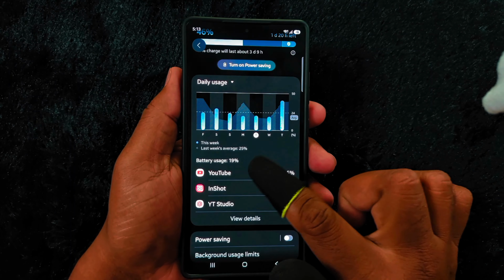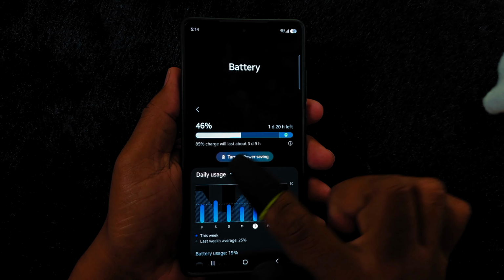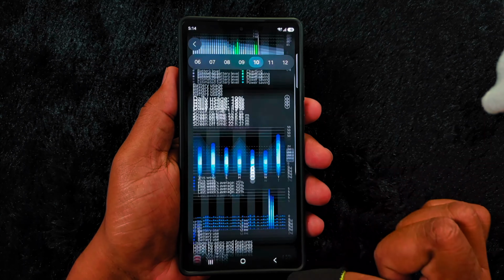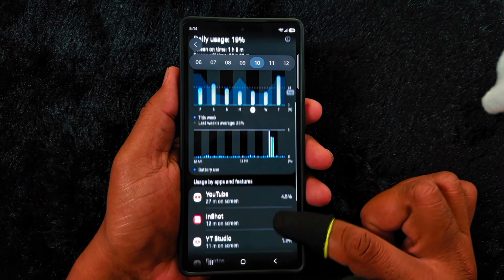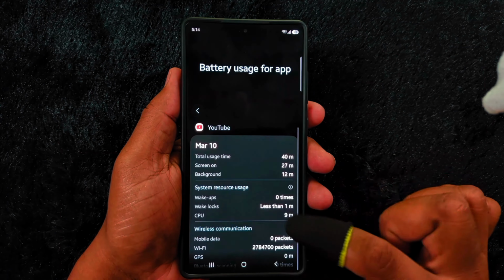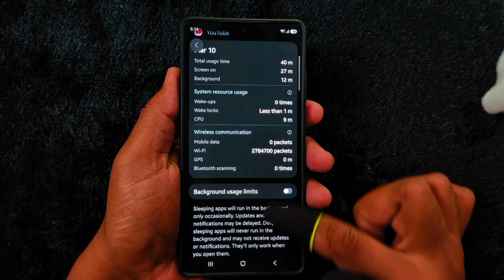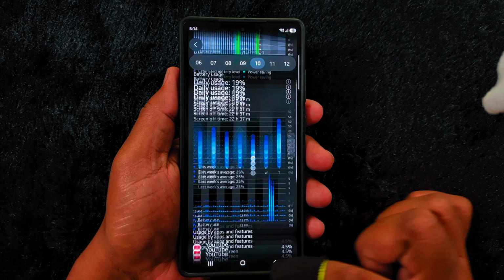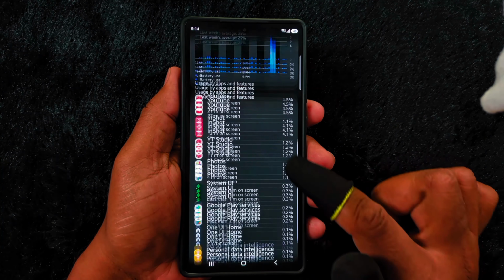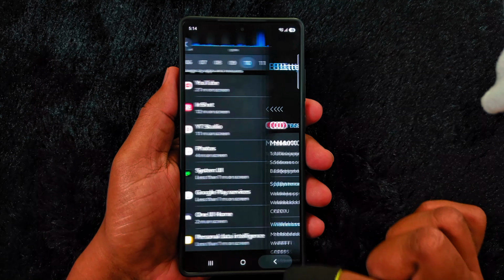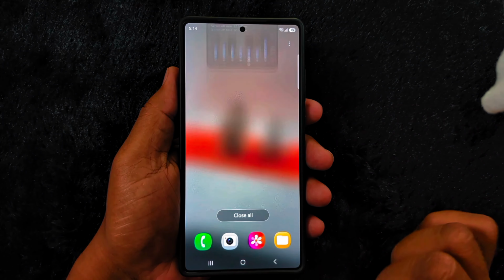In this video, I'll show you how to limit app battery usage on your Samsung Galaxy S26 Ultra, S26 Plus, or S26. Many apps continue running in the background, which can drain your phone's battery faster. By adjusting the background usage limits, you can control which apps run in the background and improve your Samsung device's battery life. Let's see how to set it up.